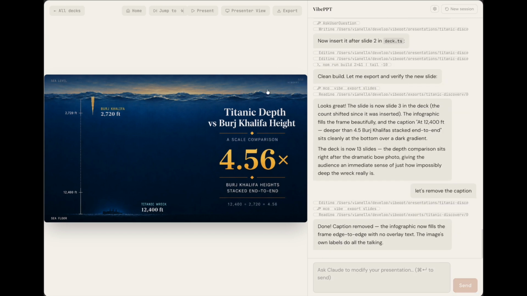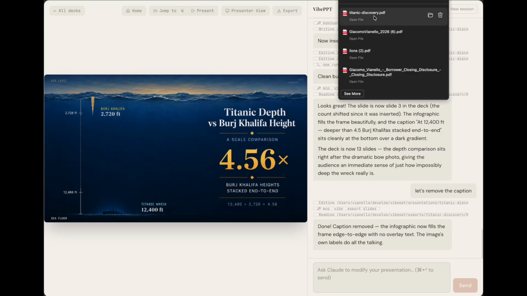If I need to send my slides to somebody else, I can click Export and generate a PDF file with my slides. Note that this is just for sharing the slides. To present the slides, I don't need to export, I can just use the present functionality. And here is my export.